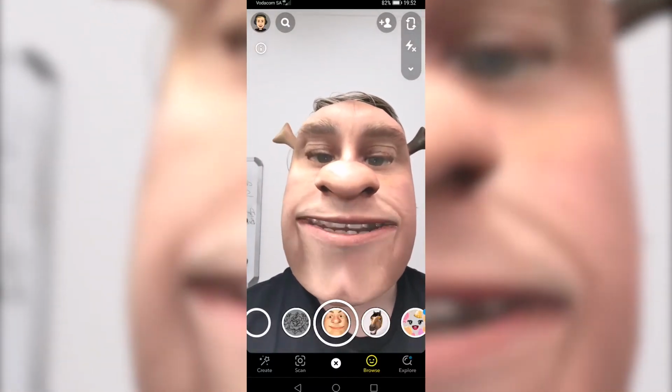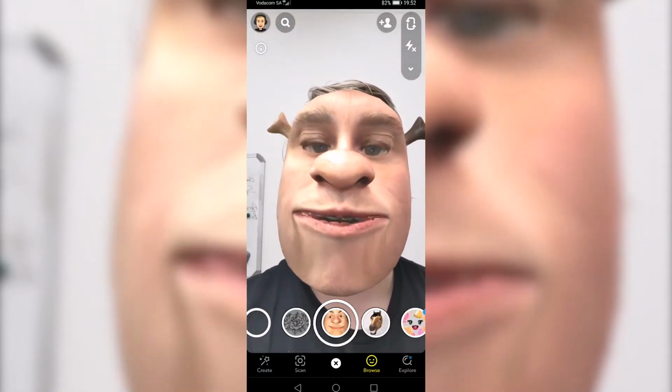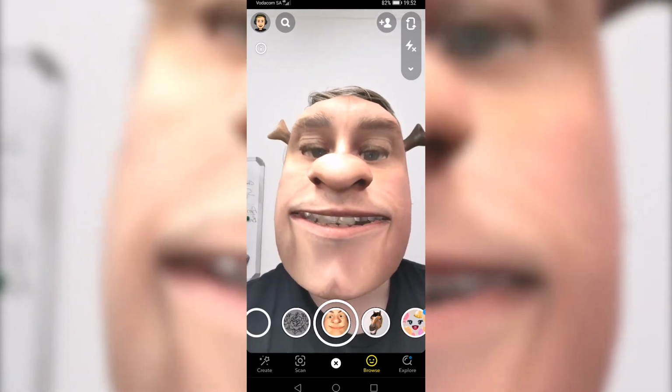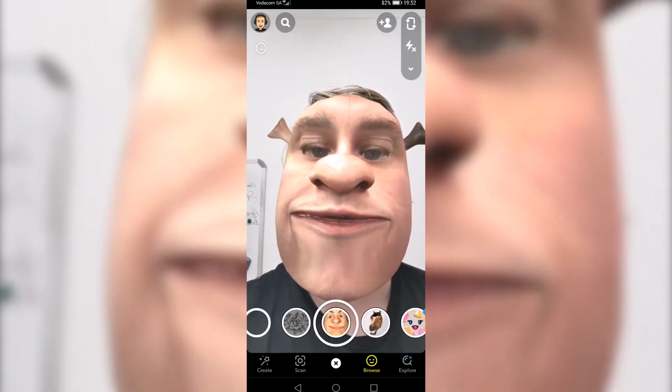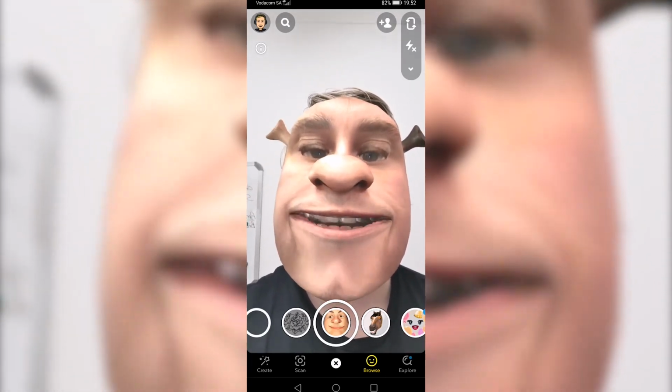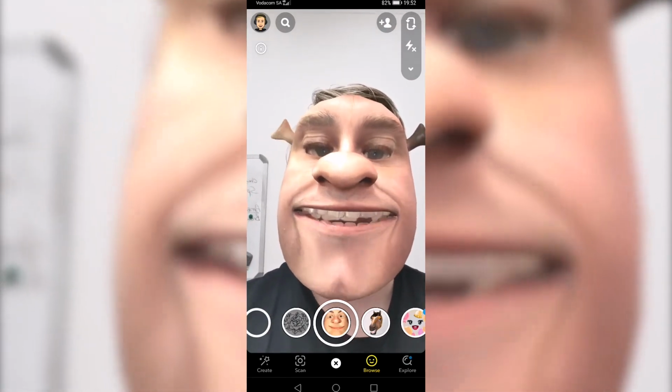And this is the Real Shrek filter on Snapchat. So what you can do is record your video from here, add it to your story, or send it to your friends on Snapchat, or download it to your camera roll and use it on any other social media that you would like.